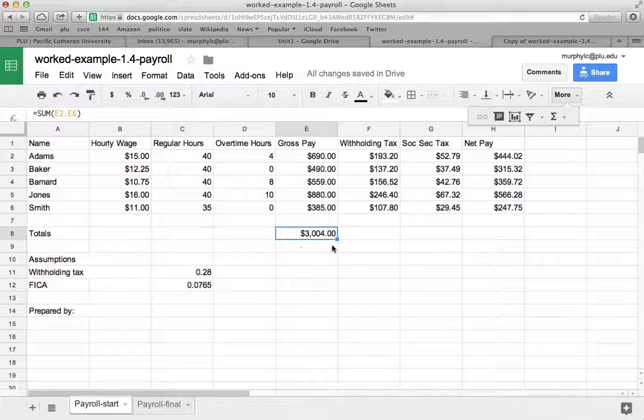And then here again, if we want to just fill that and copy it across the row, we'll see that we get the amounts for all of the other columns as well.